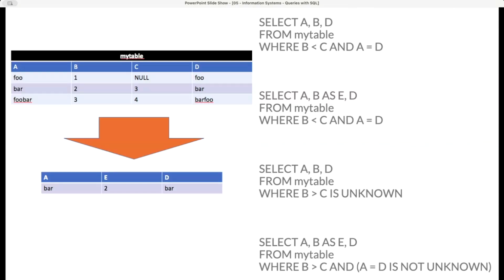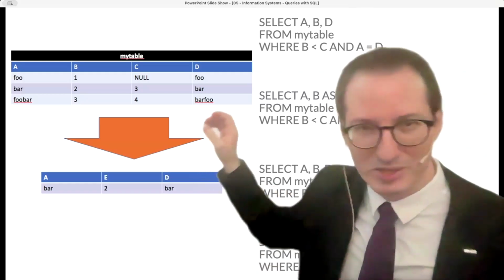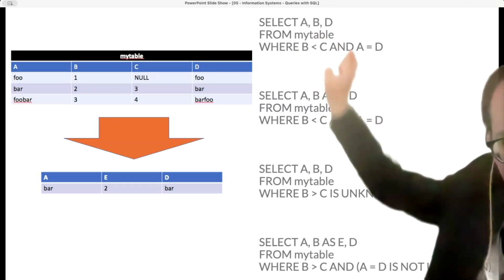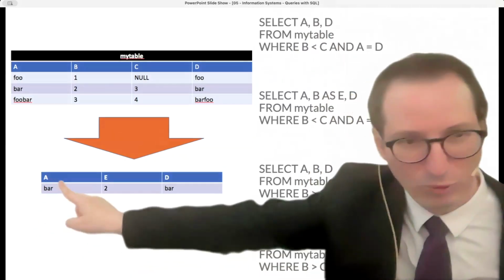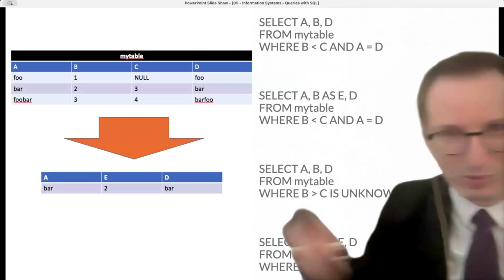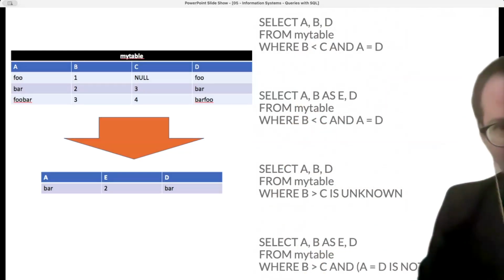Which two queries can you already eliminate instantly? Yes? Exactly, 1 and 3, because I'm repeating what was said. This one and this one can be eliminated because here we are projecting on A, B, and D. But as you can see in the output, we have A, E, and D, right? So it cannot be this one, it cannot be this one. So it leaves us with this one and that one.